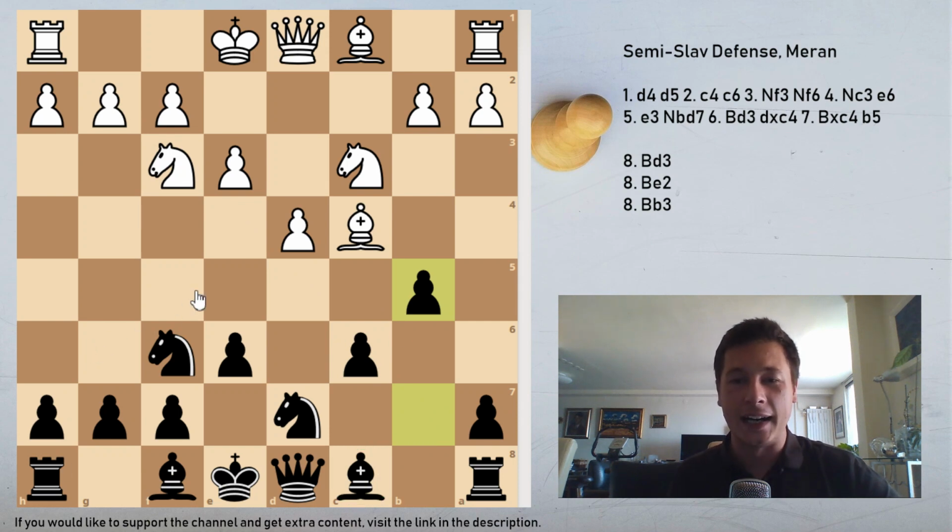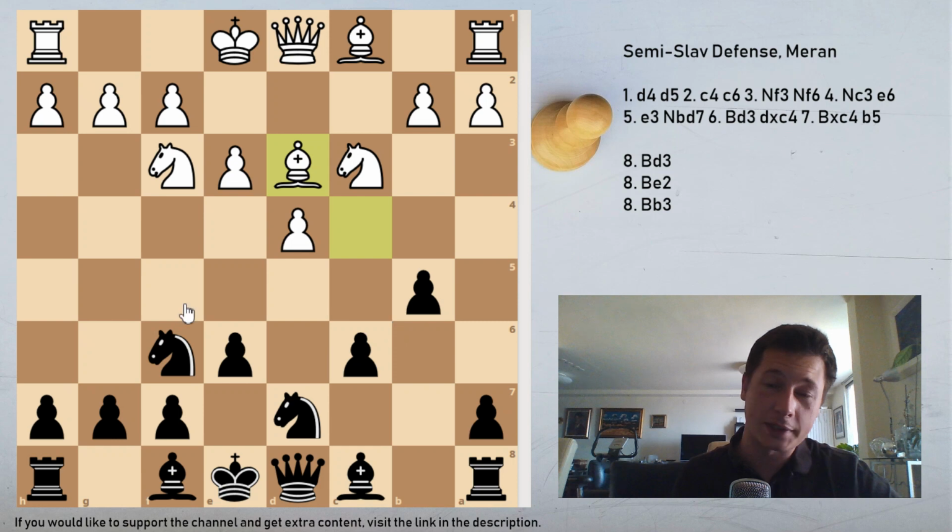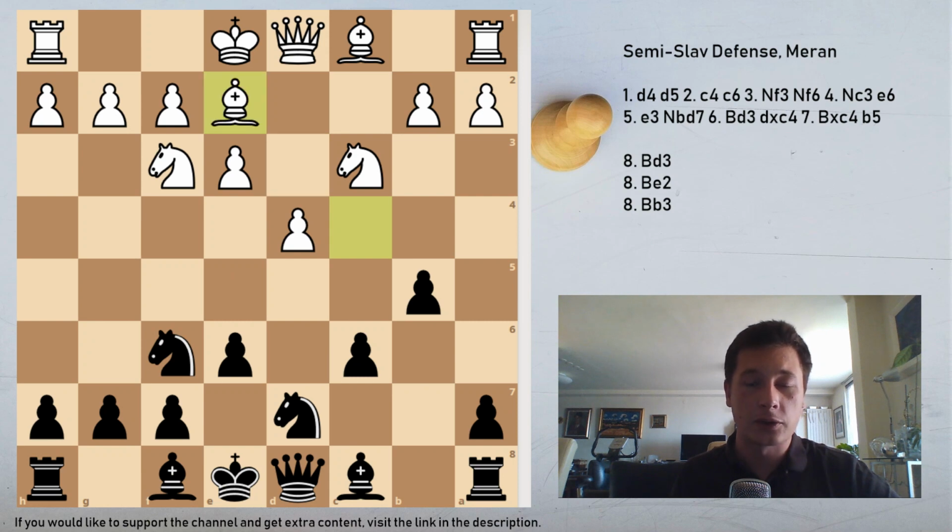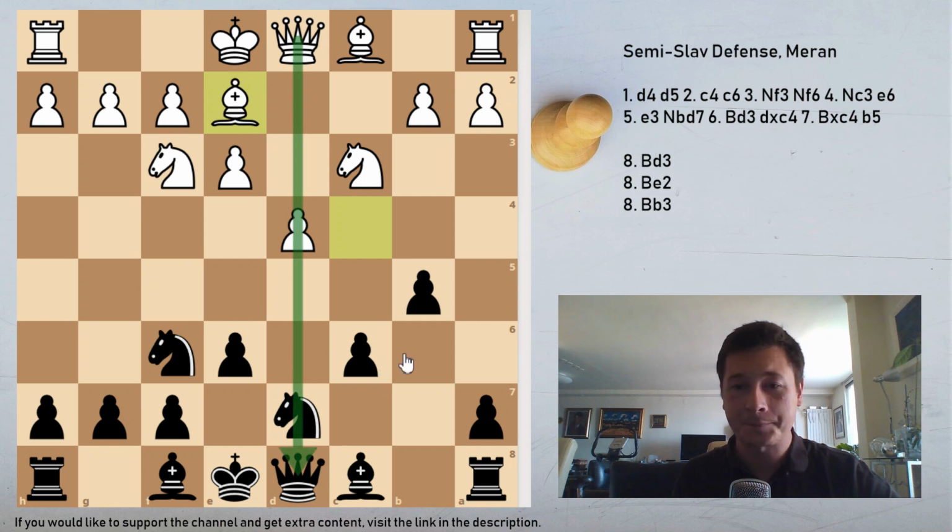Now, we are going to look at three options for white. All three are completely different, all three are very interesting, and you have to know all three as black. The most common move is bishop d3. This is bread and butter of the Semi-Slav, bishop d3, and you know that you are going to play a very theory-heavy variation. The other move we are going to be looking at is the move bishop e2, which does make a difference because the queen is now open on the d-file.